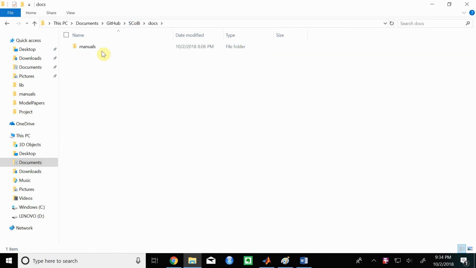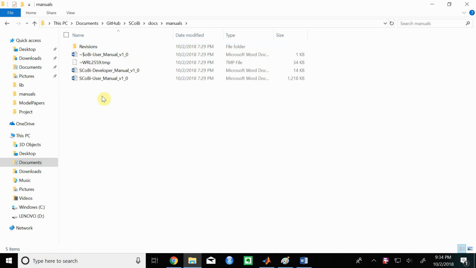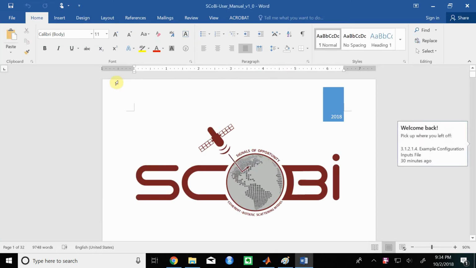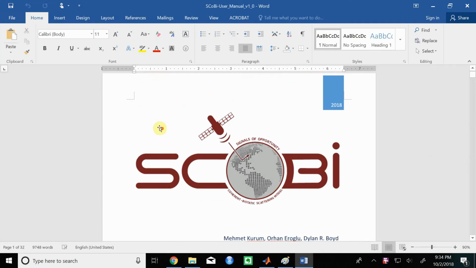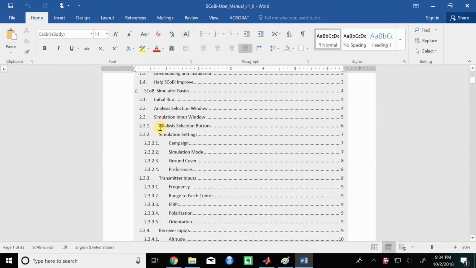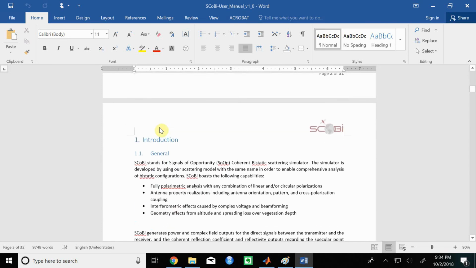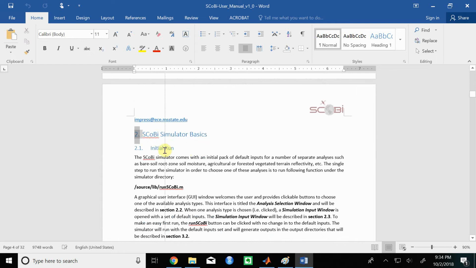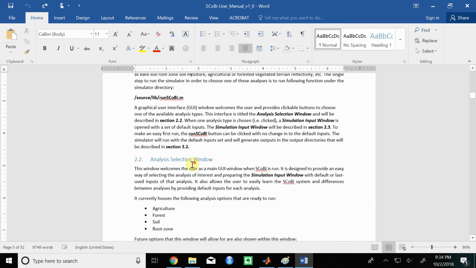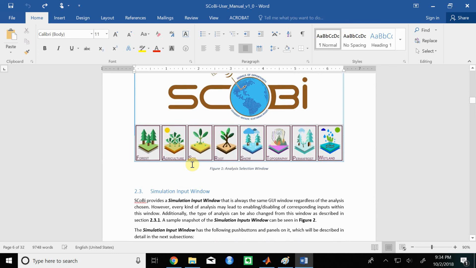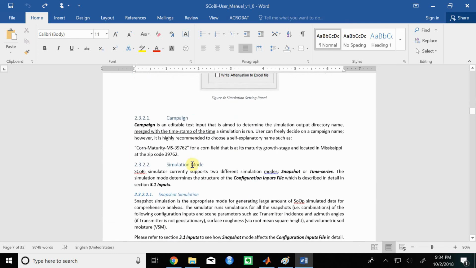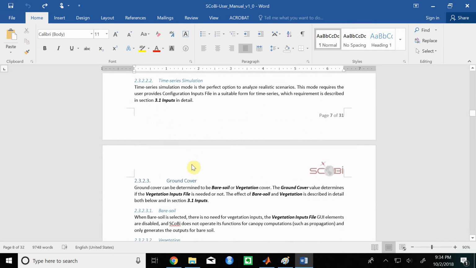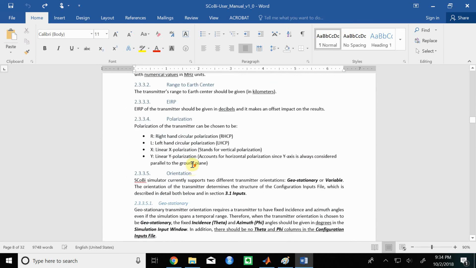The docs folder contains the different manuals that we've created for the user to use. The one of interest for this presentation is the SCoBi User Manual, which is a nifty little document. Today we're going to be going over section 2 of the document, and we're just going to be going over some of the basics of operating the GUI and ways to think about setting up a simulation and that sort of thing.